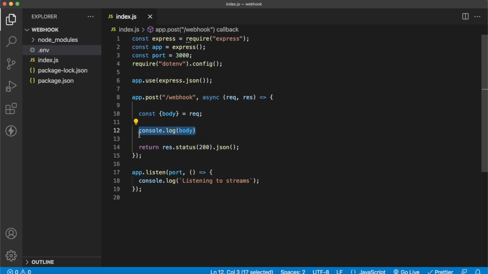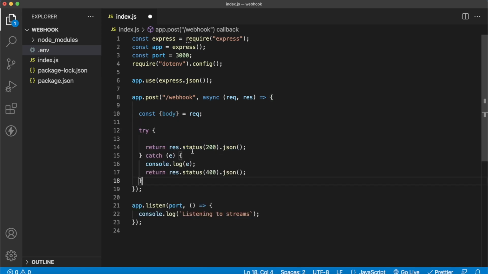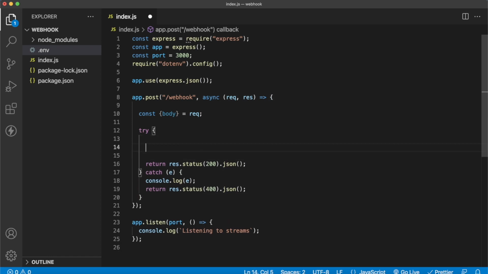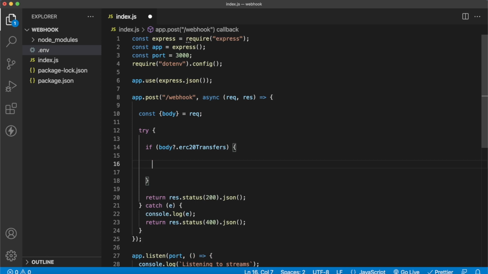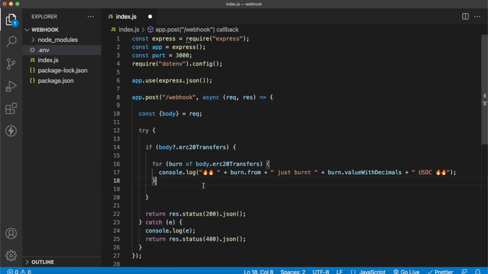Let's go ahead and remove the console log. And now, rather than just always returning a status of 200, let's create a try catch where if it succeeds, we return the response, and otherwise we just console log the error and return a response of 400. Now in here, we'll check if we have a body and ERC20 transfers in that body, like so. So if we have that body sent over to us from Moralis and it has the ERC20 transfers array, we can go ahead and loop through all those ERC20 transfers and display that information to the user over in the terminal.